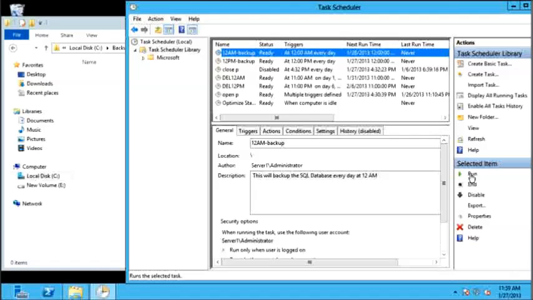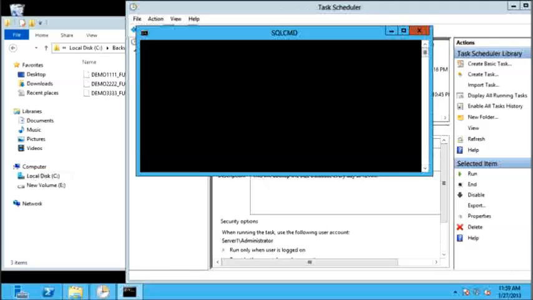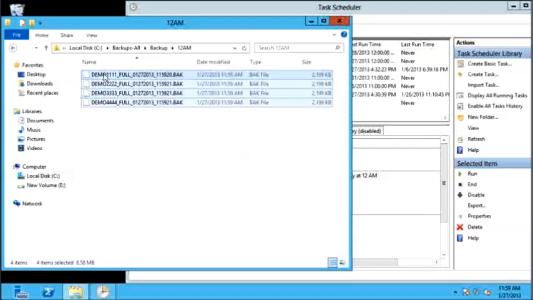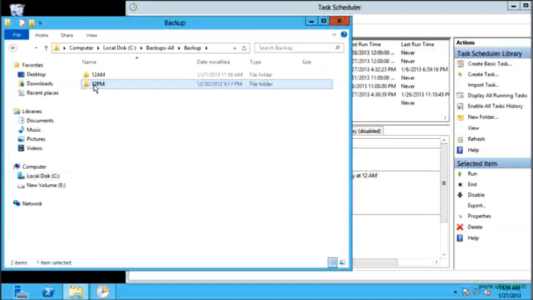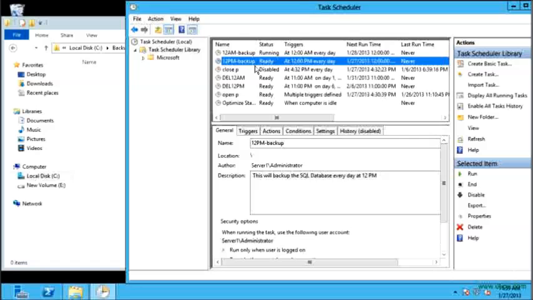Okay. Now it is taking the backup of SQL databases. As you can see here, the task has taken a backup of 4 databases: 1, 2, 3, 4. Right now we are in the 12 AM folder. Let's go back and open the 12 PM folder.